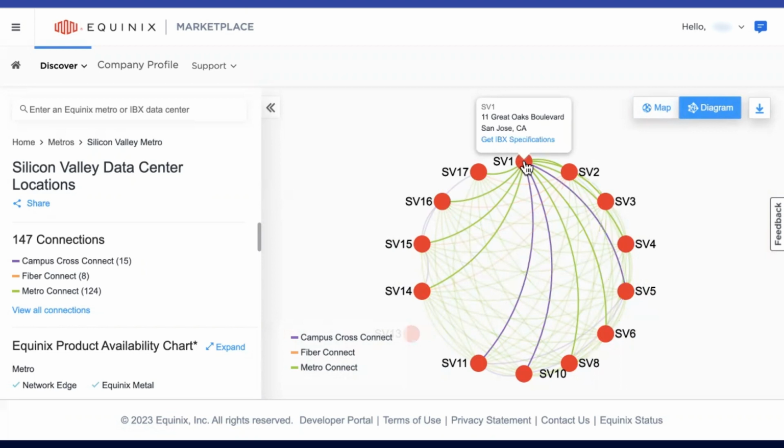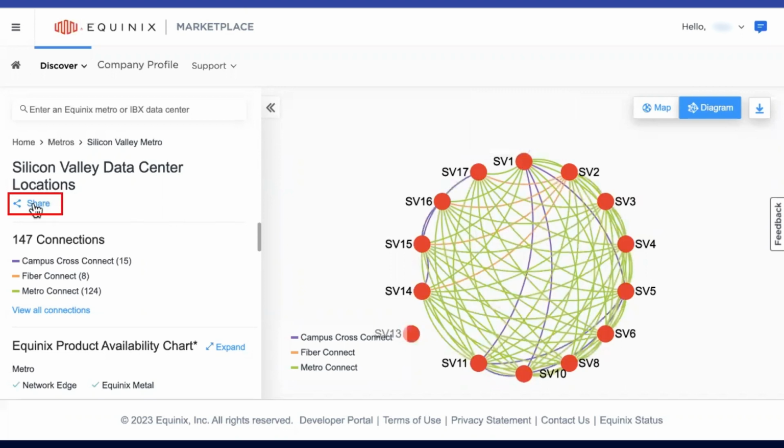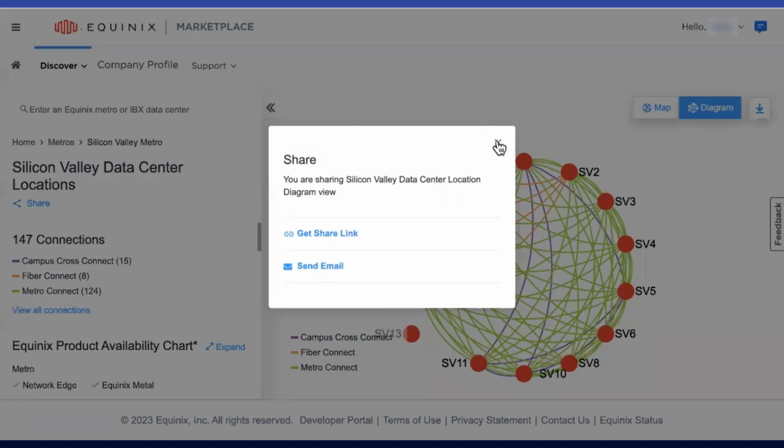So for example, according to this key, to go from SV1 to SV2, you would need a Metro Connect. To go from SV1 to SV11, you would need a Campus Cross Connect. So if you're trying to figure out what cross connect product is needed to go between two data centers, you can look at it right here on this Explorer tool and then place the order for the correct one on the portal. And then you can also share this map right here with either a link or an email.